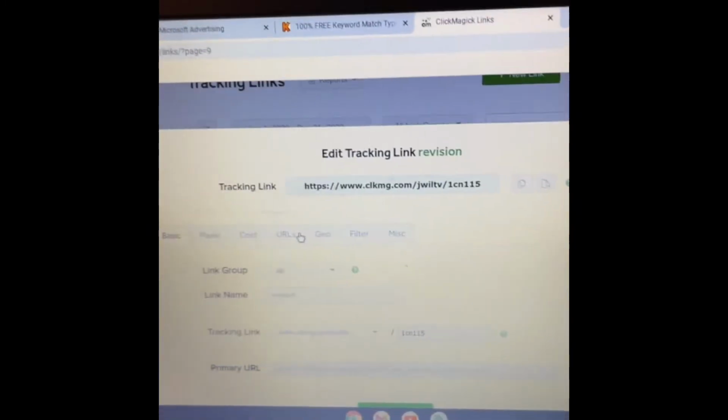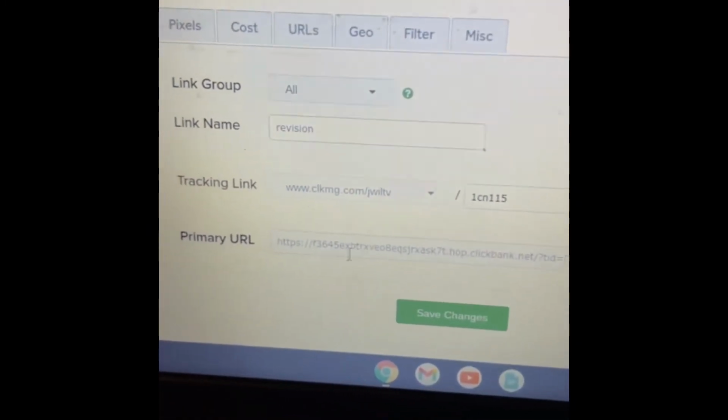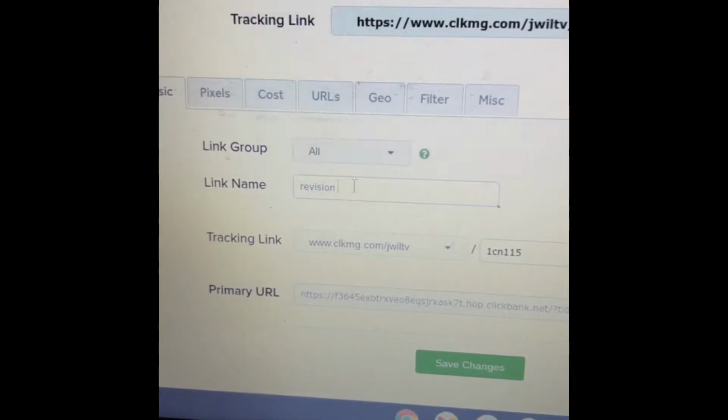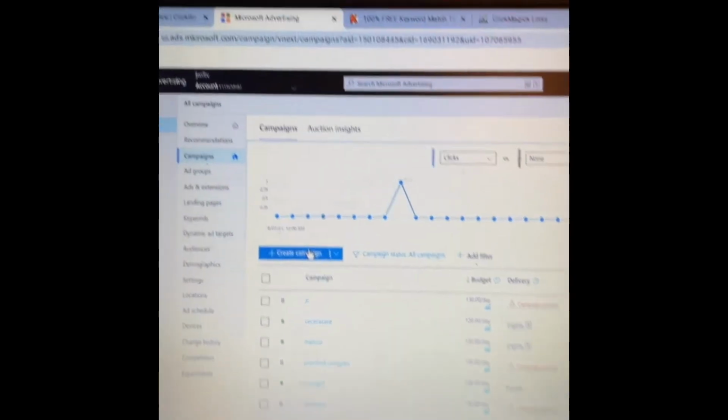I already have my link in, so when you go in, you paste your link right in there and hit Save Changes. You can name it Revision. Okay, we're gonna swing over to Microsoft and create a new campaign.